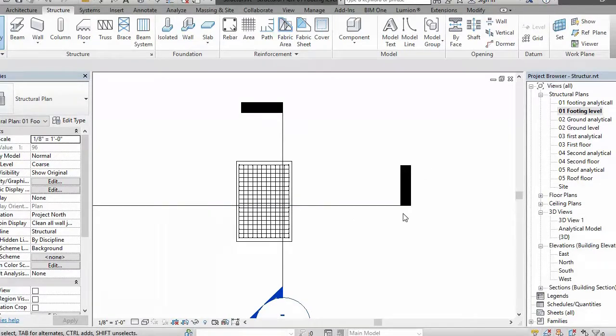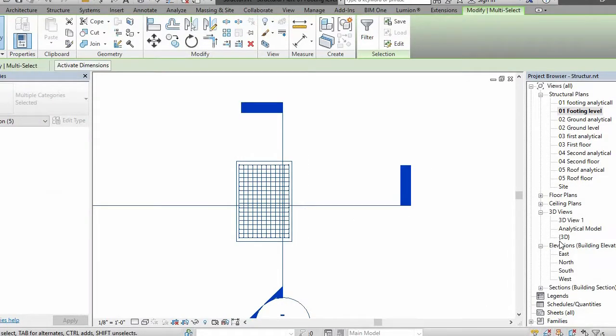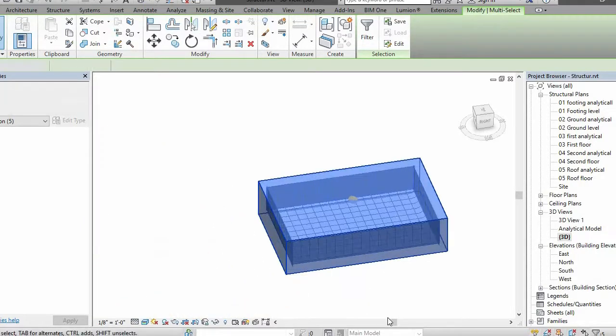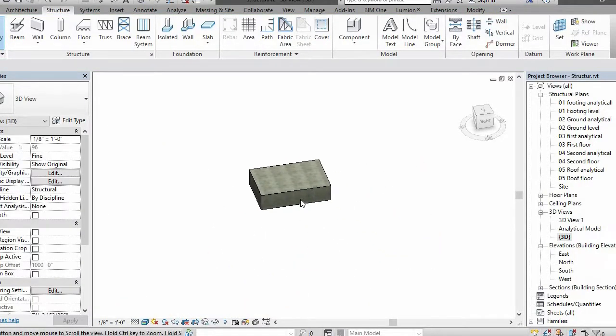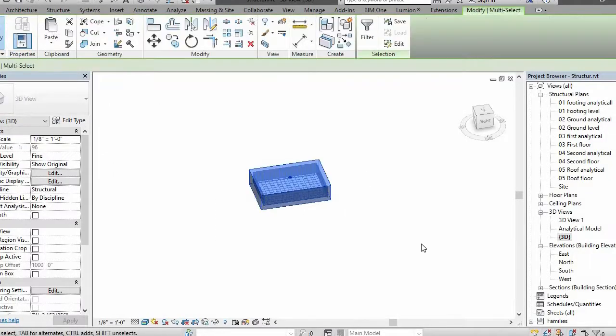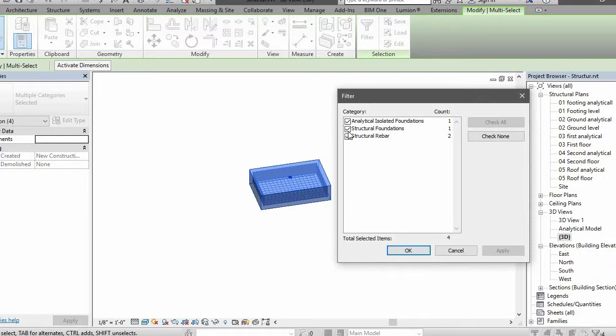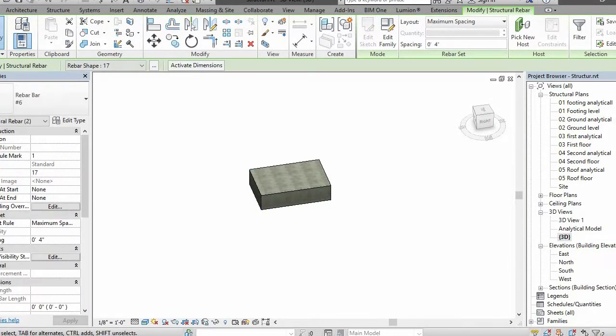Now let's see it in 3D view. Here you have it. So you are unable to see your rebars. What will you do? You will just select your foundation like that. Go to filter and you will just select your structural rebar. Only rebars will be selected from the whole foundation like that. See, then you can do all of the changes.